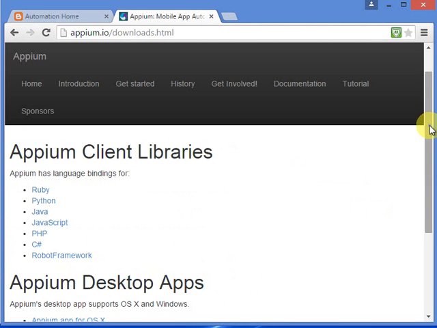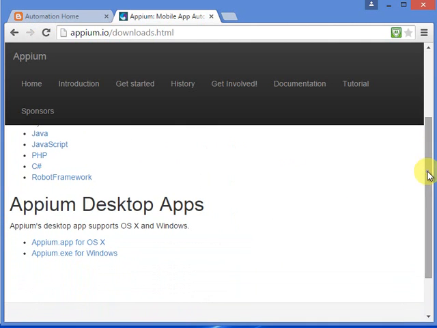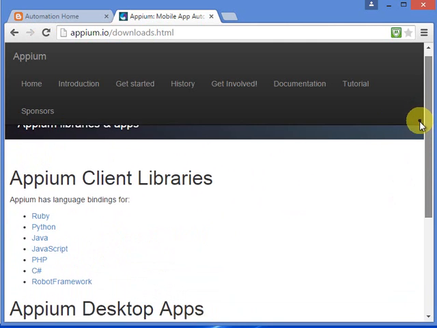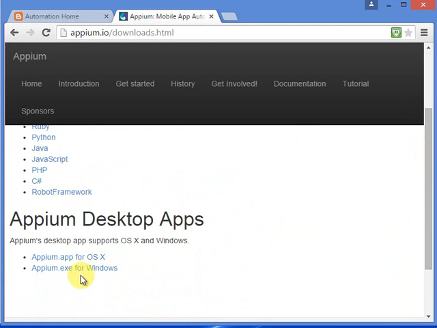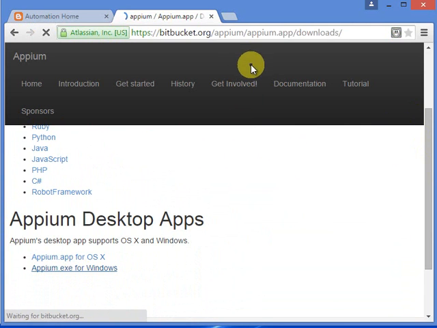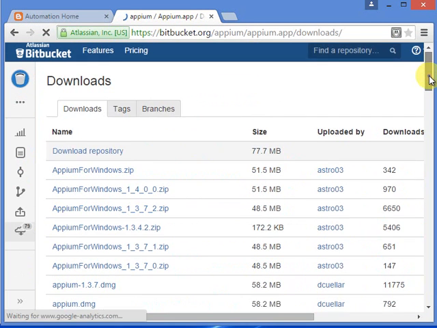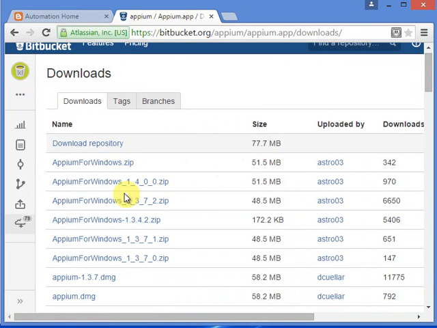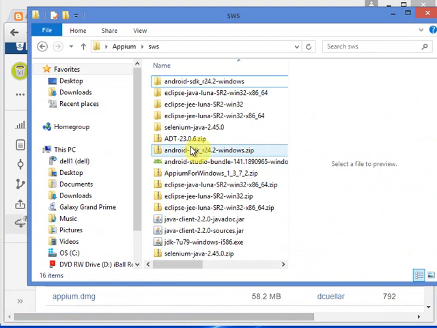So I am installing Appium for Windows. We will discuss client libraries later. Right now I am downloading Appium for Windows. Download the latest version. This is 1.4.0, the zip is the latest version of Appium. I already downloaded it on my machine.